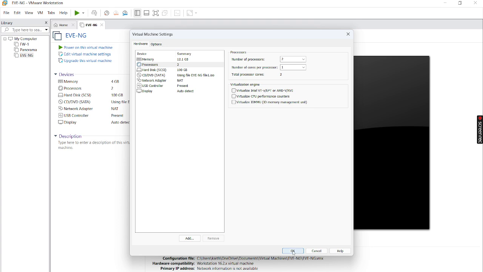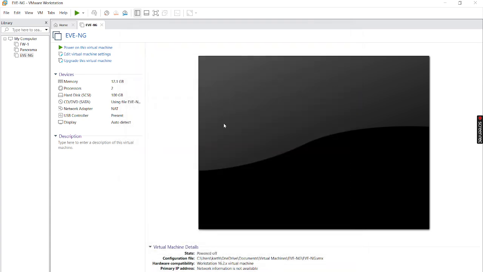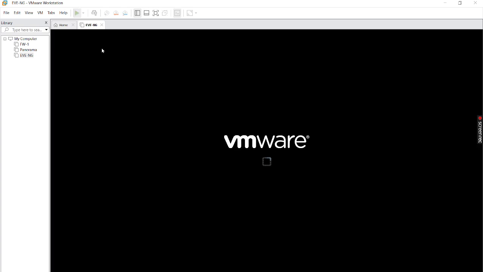Whoever, while installing, if you get any error about this virtualization Intel, click on the processor and disable this virtualization Intel, so that our EVNG will be starting smoothly. I have faced the problem before, so that's why I know that virtualization Intel or AMD is not supported on my laptop.